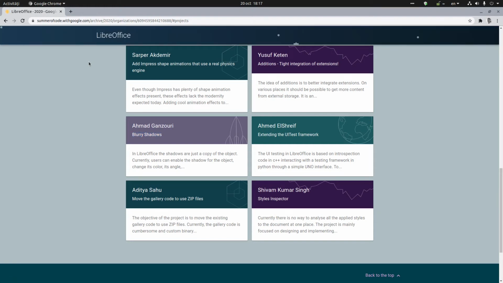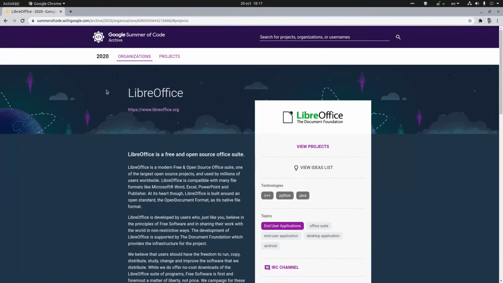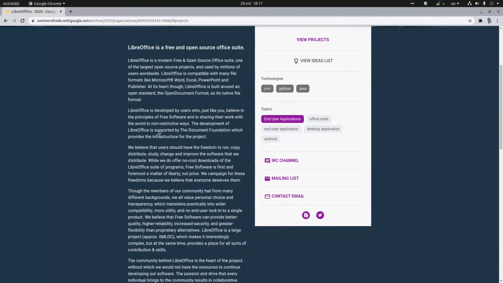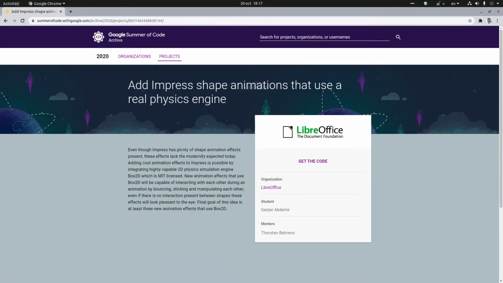Today we want to talk about LibreOffice Summer of Code, Google Summer of Code for 2020. And today we want to talk about Sarper Akdemir's project. So the objective of this project was to add Impress shape animations that use a real physics engine.